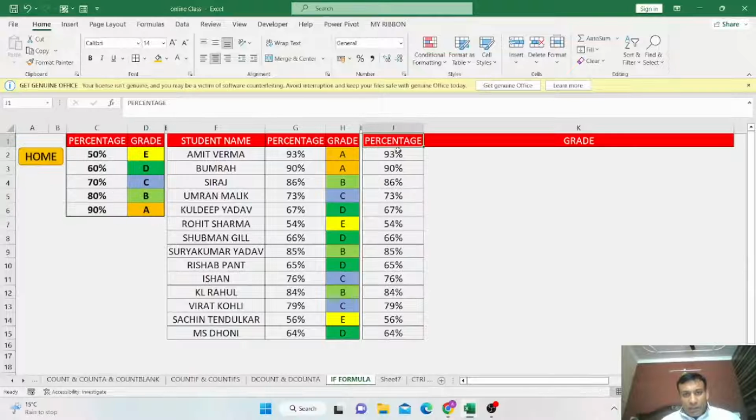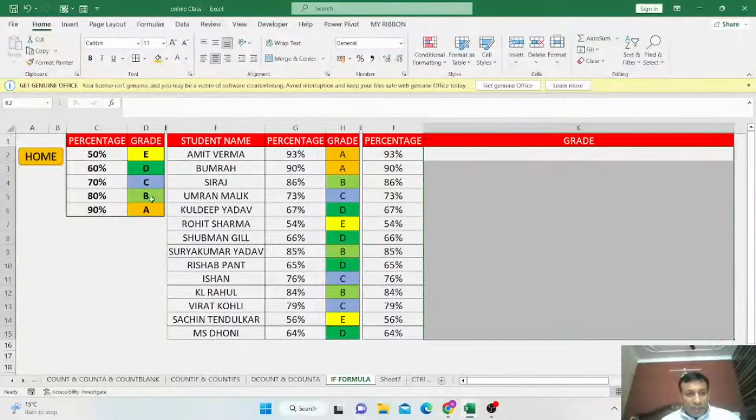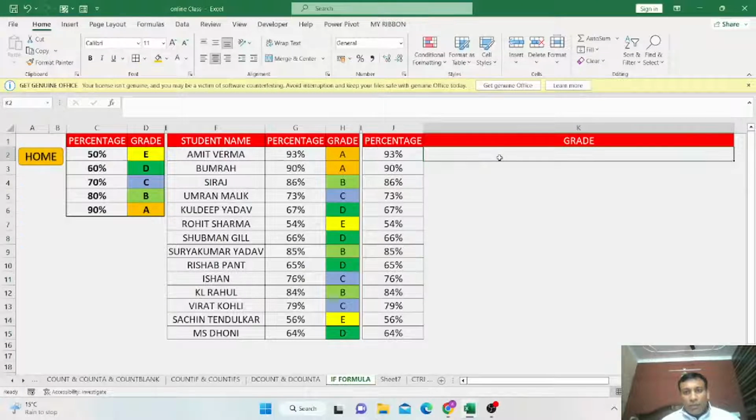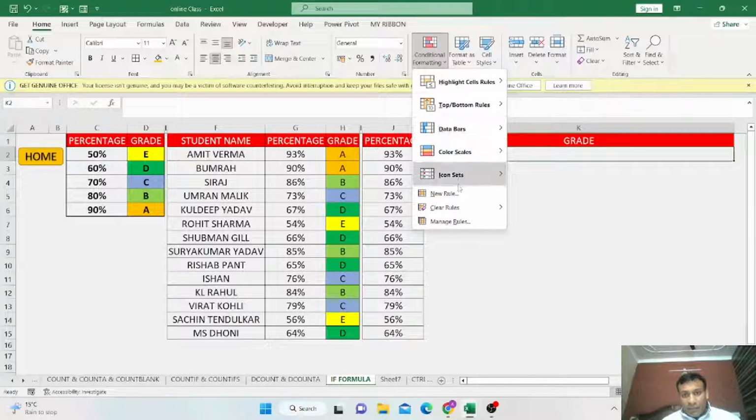I used conditional formatting with the IF condition. First I use conditional formatting with the same color. How can we use it? Let me select the cell, right? Then from the Home tab, this is conditional formatting. Select here, you can use the name rule.